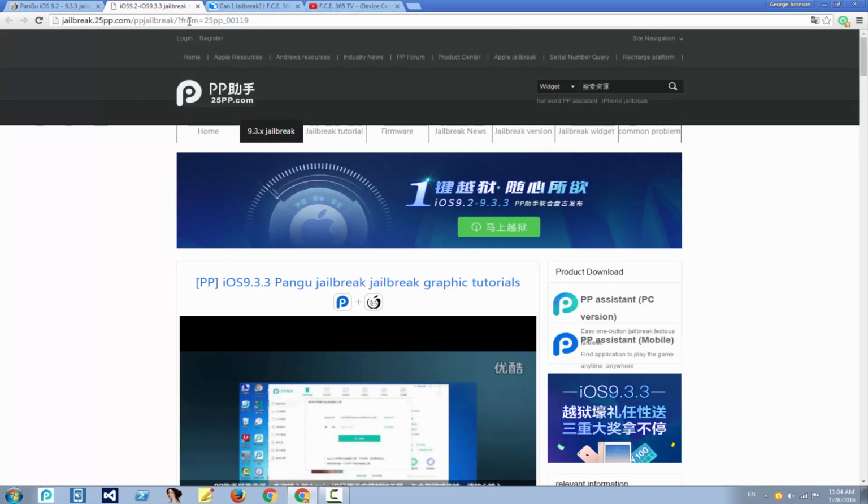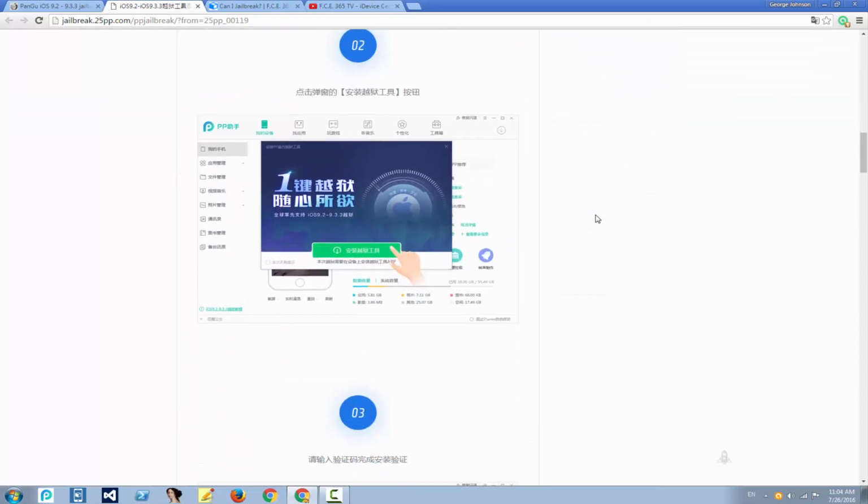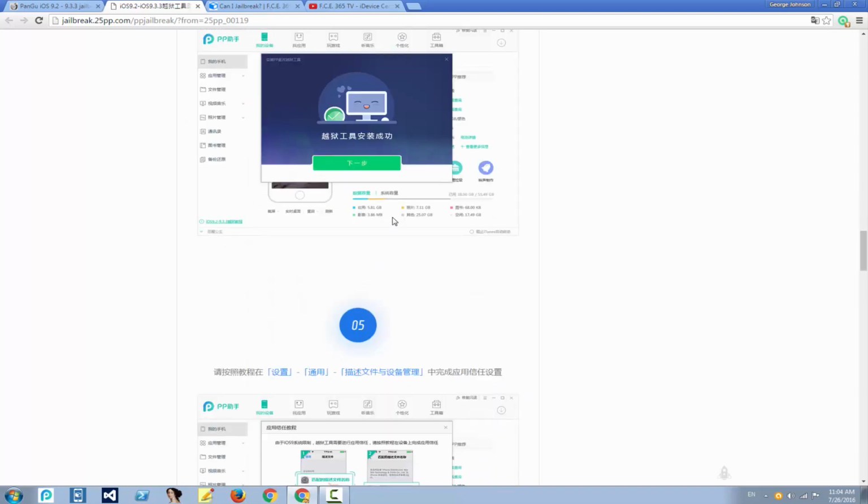jailbreak.25pp.com, the jailbreak from 25pp. I'm going to put the link in the description. Start it in Chrome because you need to translate it from Chinese, because if you view the original you will most likely not understand anything, only the colors and images, but yeah.